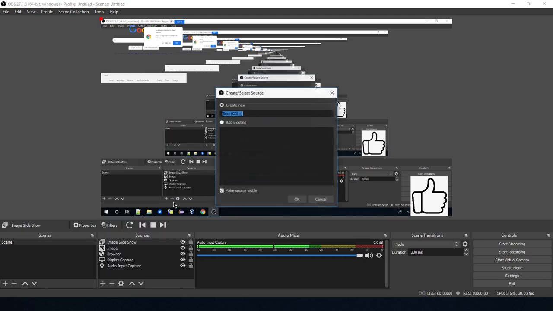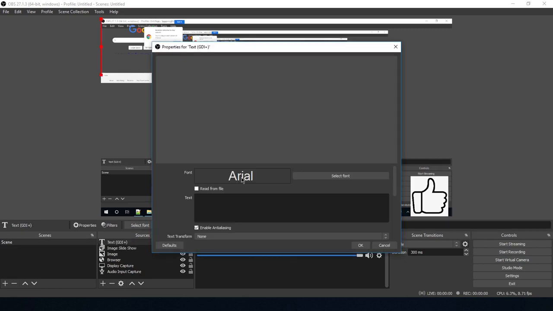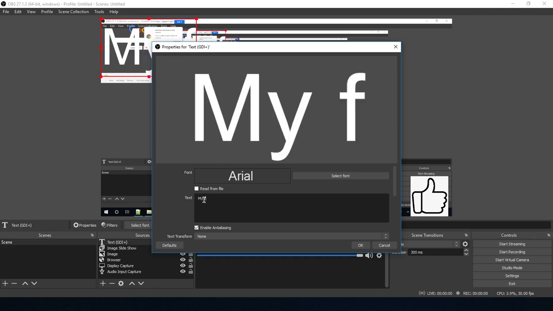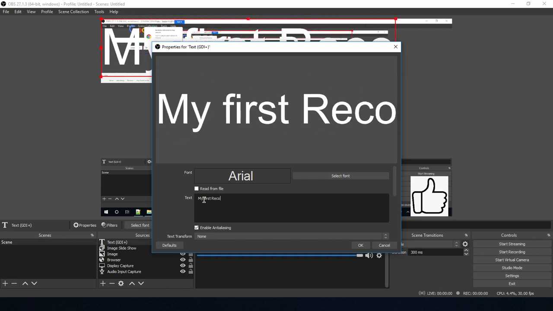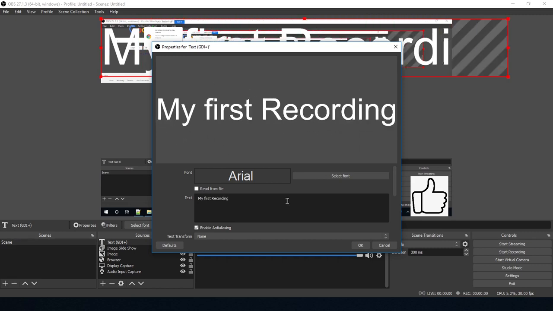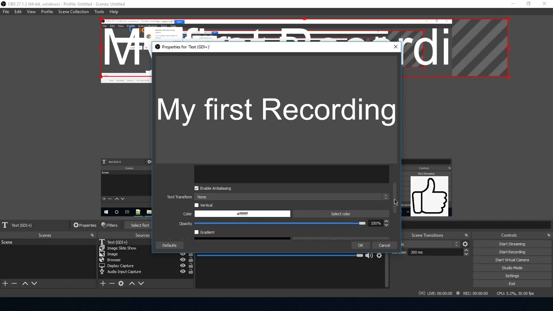Now let us see the next source. Scene we have already seen. Text source. Text source is a source that allows you to add text in your recording. You have to click on the text source, then give it a name and click OK. And then you have to enter whatever text you want to include in your recording, for example, first recording.